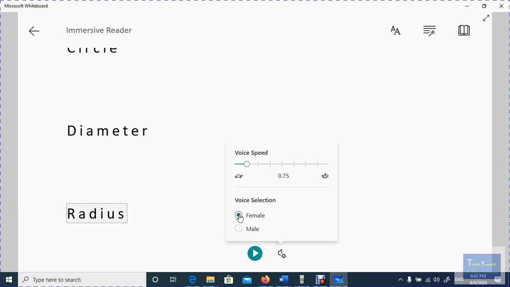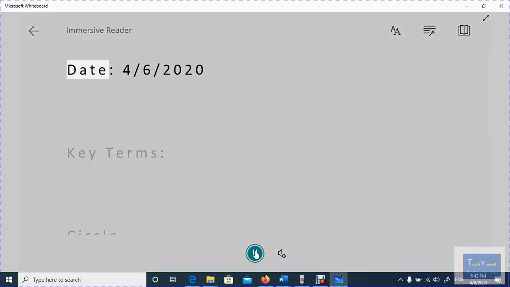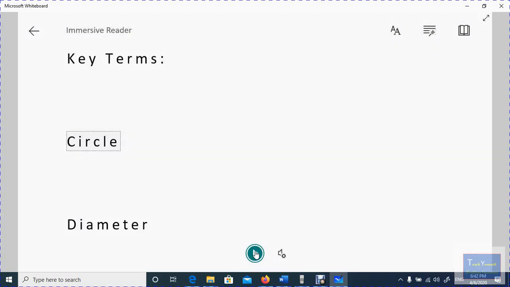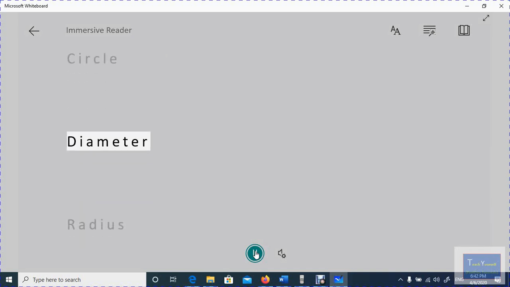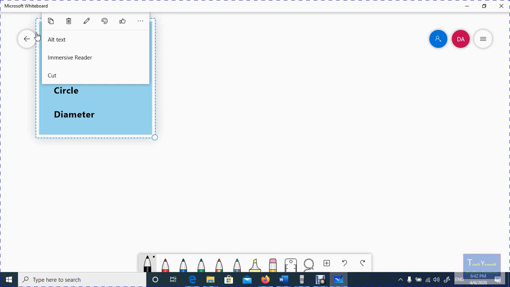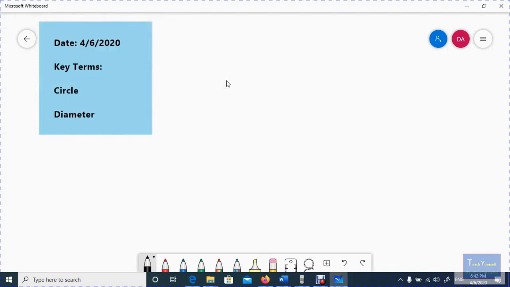The previous one was a female. Let's change to male. What do we have? Let's play now. Date, April 6th, 2020. Key terms. You can see that the speed has reduced. Key terms. Circle. Now, after each, you can pause and call on any student to say after it. Oh, what does that say? Circle. Circle. Diameter. Radius. Okay, so that is that. It's quite good to make your work dynamic.